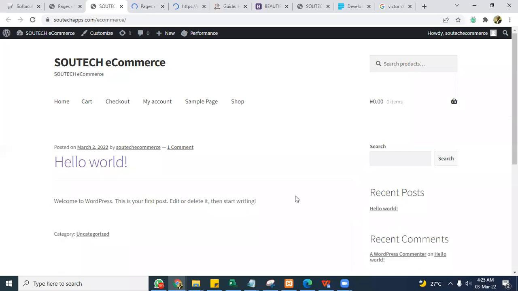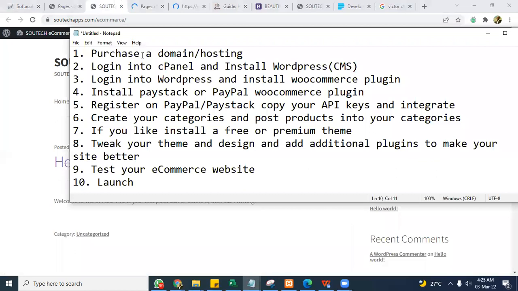Let this load. So if you check our steps, we've purchased our domain name, we've logged into our cPanel and installed WordPress, we've logged into WordPress and installed the WooCommerce plugin, we've installed Paystack, our WooCommerce plugin, we've registered on Paystack and copied our API keys and added them to the WordPress website. The next thing for us is to create our categories and post products into those categories.